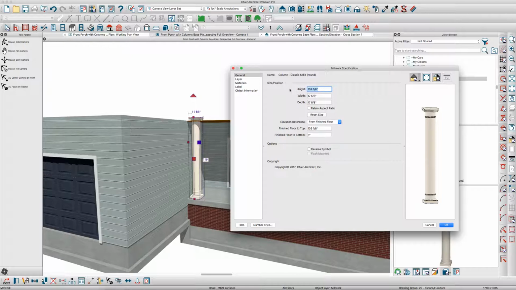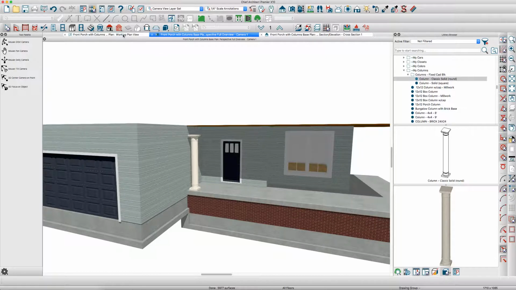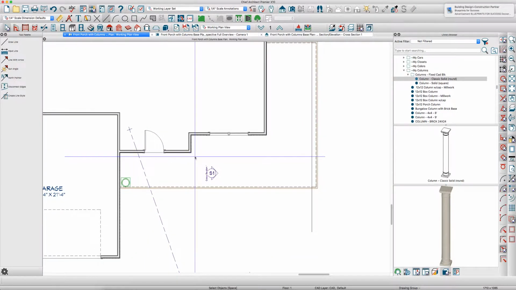Because the porch room, and then I'm going to have a 12-inch beam, so I'm going to say -12, so 97 1/8. All right, and now I can copy these.